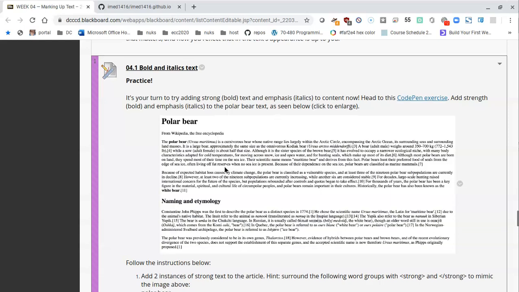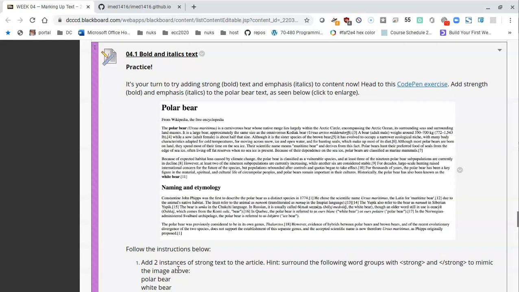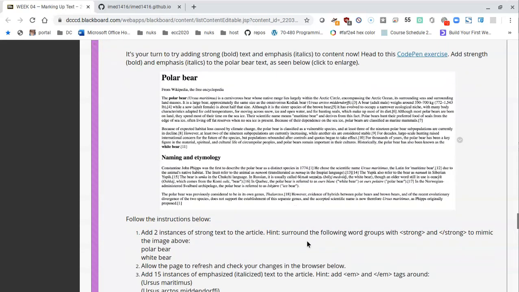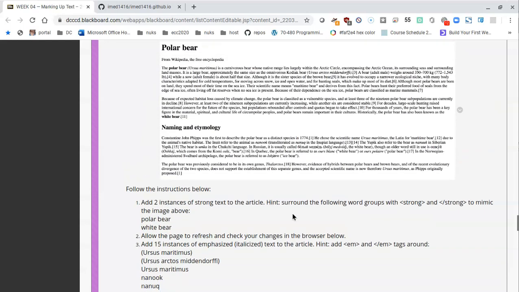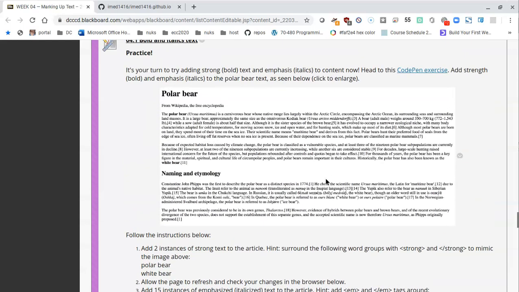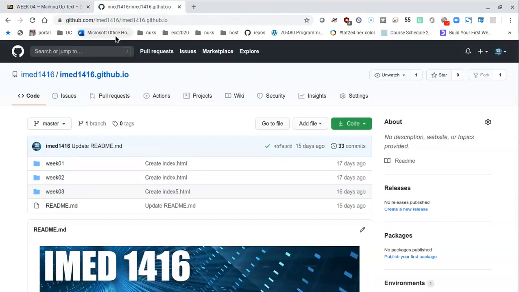For the most part, I think all the parts, you're going to be adding strong and emphasis tags to the text to make bold and italic text more readable in this large piece of text. The way to get this file going is let's create a new file.